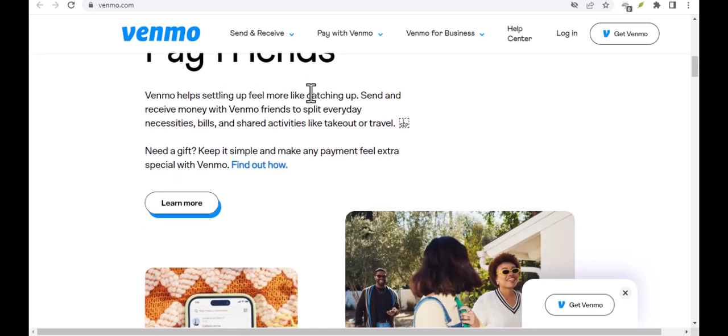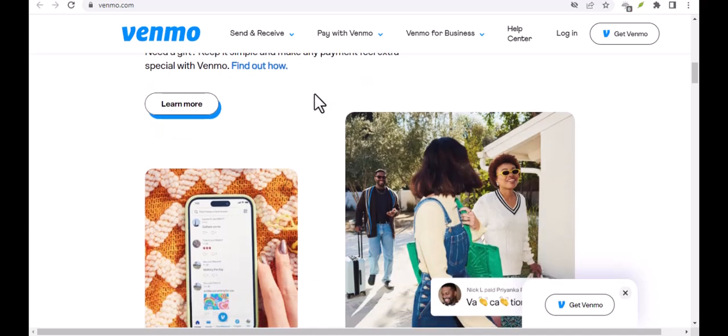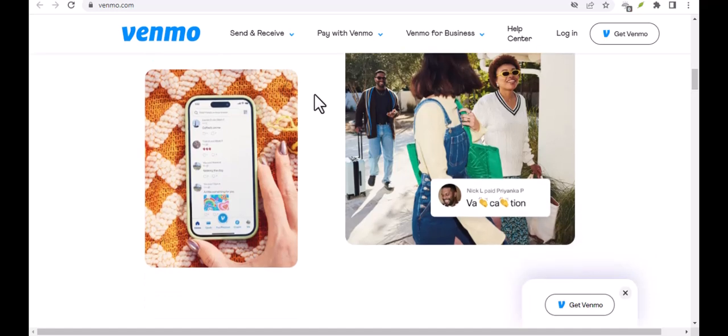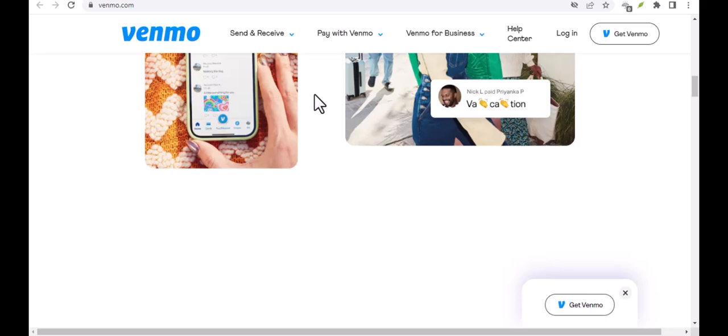Public: everyone on Venmo can see your request in their feed. Generally, this is not recommended for money requests, as it can be a bit too transparent for financial transactions. Friends: only your Venmo friends can see the request. This is a common choice for casual requests among friends. Private: only you and the recipient can see the request. This is often the best option for most money requests, as it keeps your financial dealings discreet. Unless there's a specific reason to make it public or visible to friends, choose private.